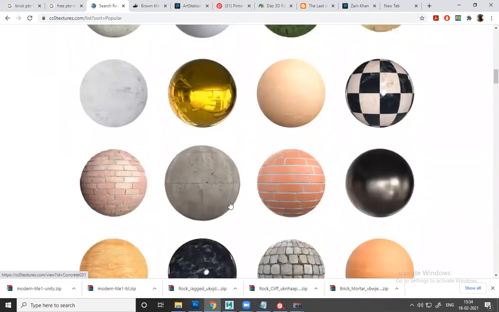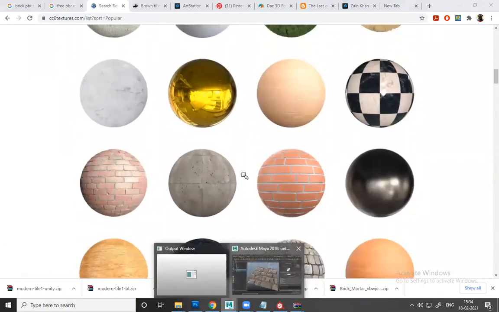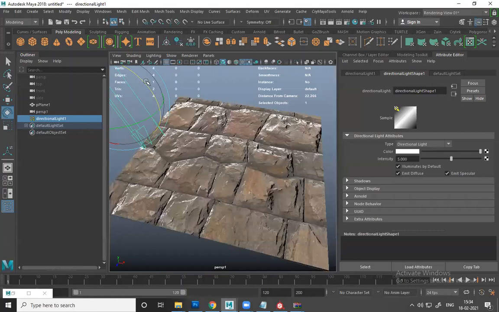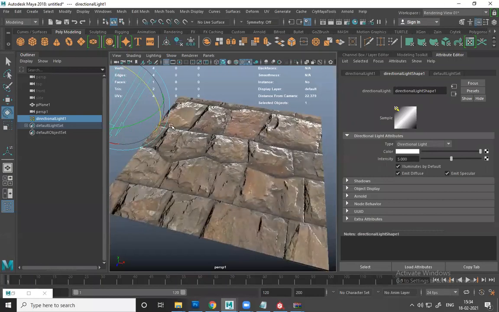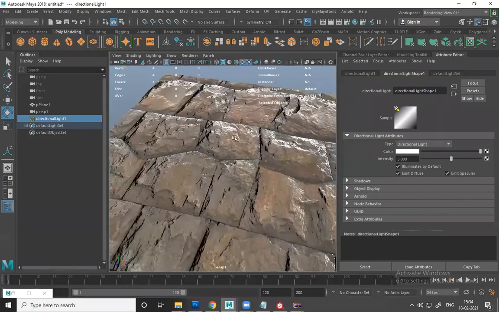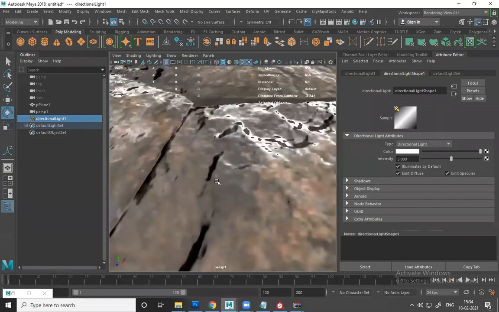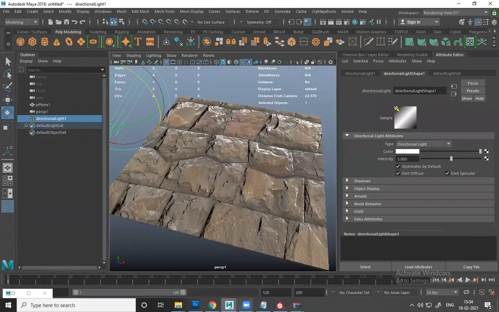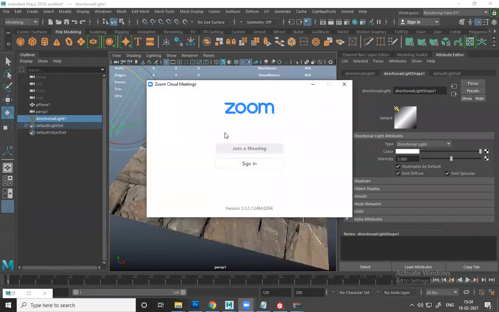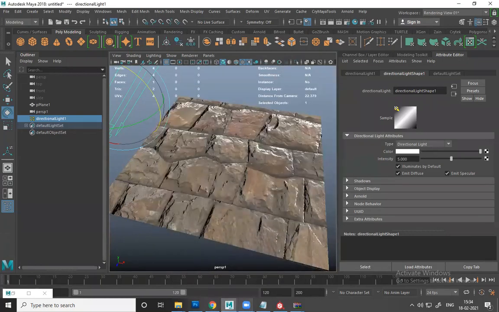I hope the Maya part is clear, how to apply the textures. If you want, I can show this in Blender as well, if anybody needs to see the same thing inside Blender. Obviously, we are not going to use the same texture. It is getting quite boring, so we'll use some other texture. If anyone needs to learn how to do this in Blender, you can ask me.